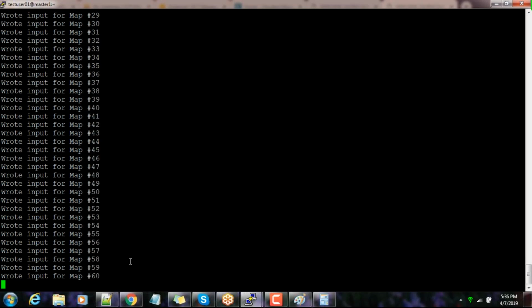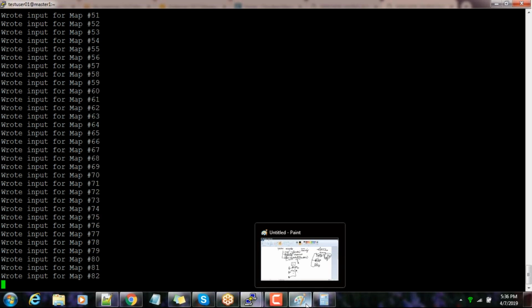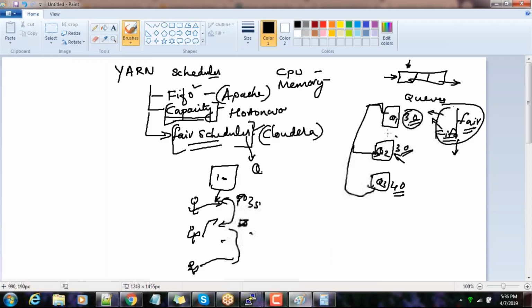So fair means it will do a 50-50. In this queue, one job is running. If any other job comes, that running job will release some percentage of resources and give them to the other person, so that the other need not wait. But FIFO is just like a greedy thing. It will take whatever it needs. It won't consider the upcoming jobs. So that is the way FIFO works.